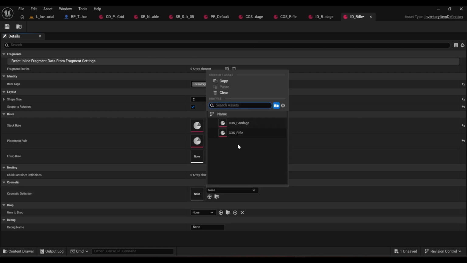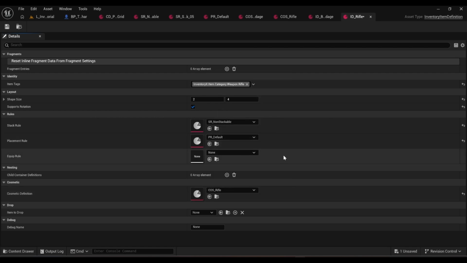ID bandage is a simple item. Medical tag, 1x1 size, stack rule of 5, default placement rule, and bandage cosmetic. ID rifle instead is a larger item: weapon.rifle tag, 2x4 size, supports rotation, not stackable, uses the same default placement rule and has its own cosmetic. Later we'll add durability fragments, ammo, animation type to change the character's animation, other fragments, and an equip rule to make it equipable. So the item definition is the point where we describe the identity and basic behavior of the item. The runtime then uses this definition to create real instances, validate the rules, and display the item correctly in the UI.